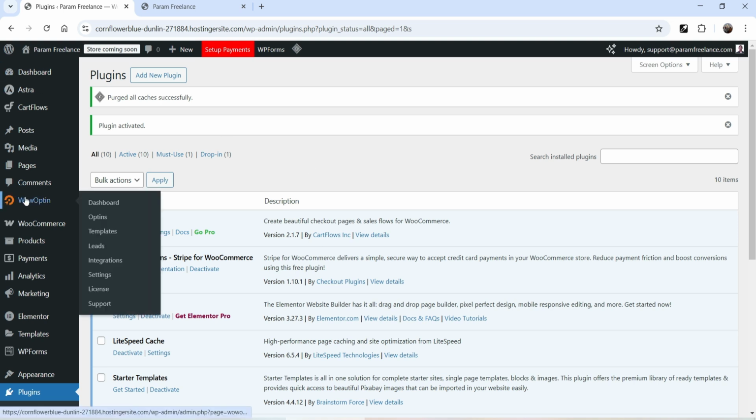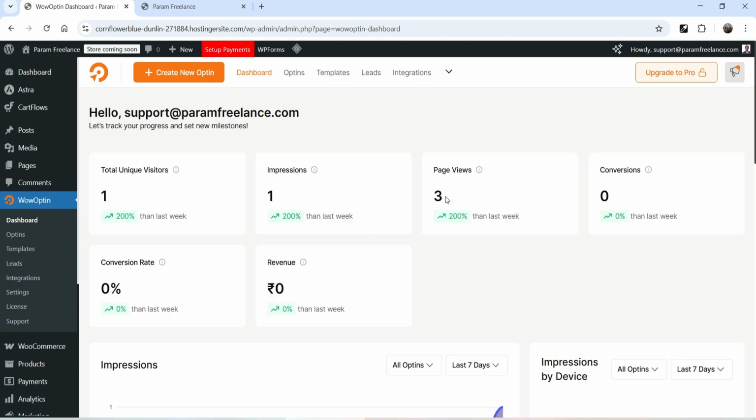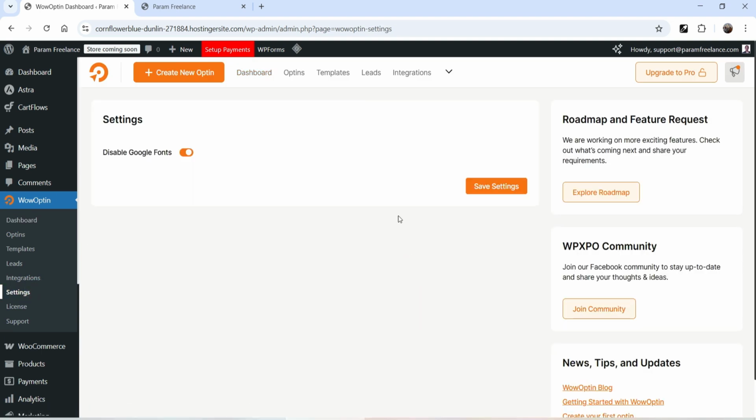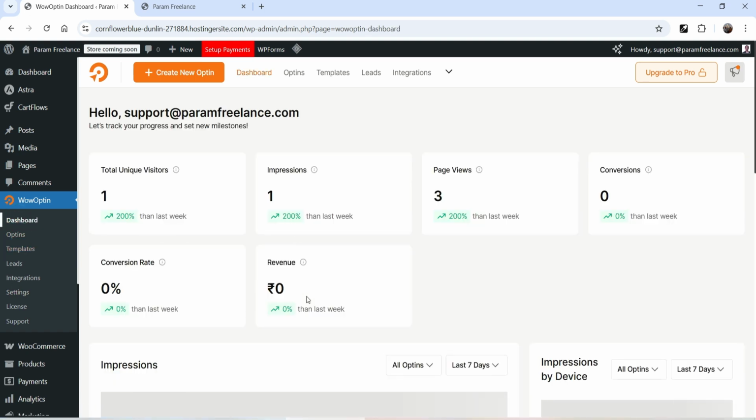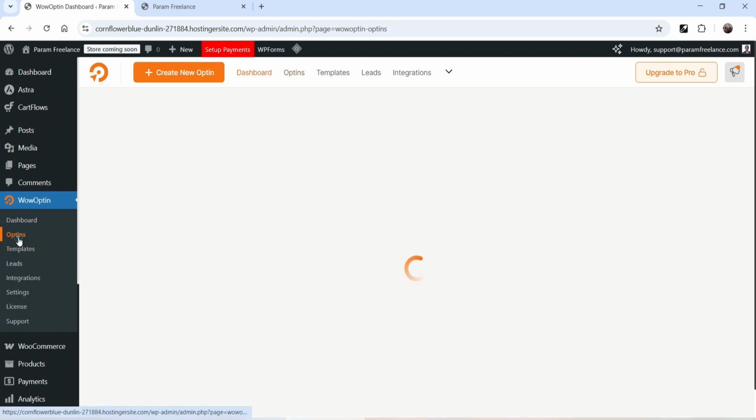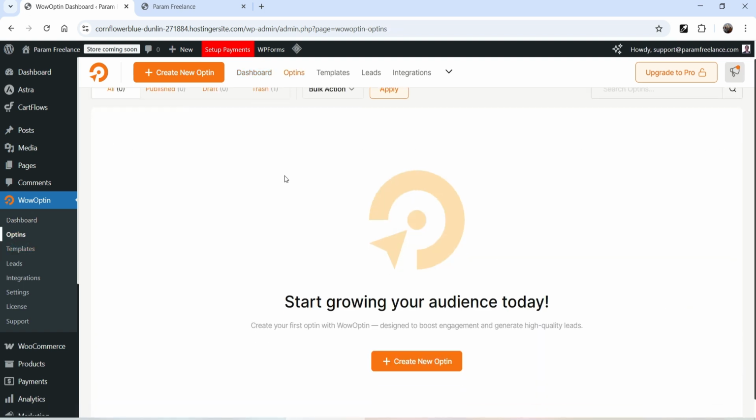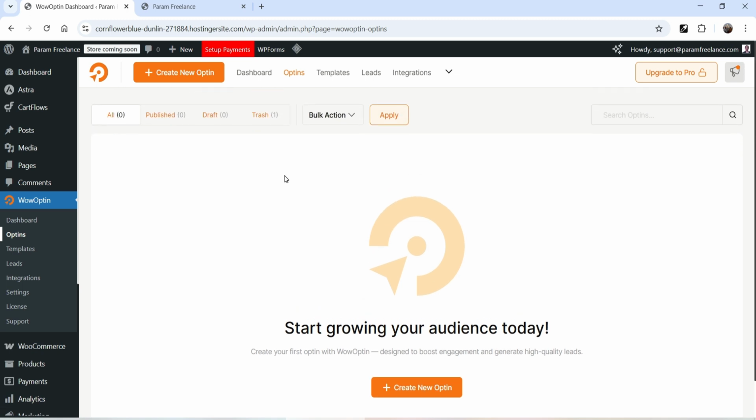In the left hand panel you will see the option WowOptin. Click on it. So we are on the dashboard of the WowOptin plugin. Let's go to settings. And there is nothing much for the settings. Let's go back to dashboard. On the dashboard, you will see the analytics of your opt-ins. Next to dashboard, you will see opt-in. Go to opt-in. And currently, we do not have any opt-in created.